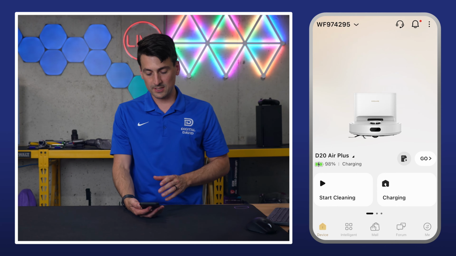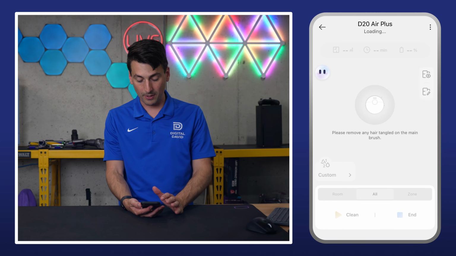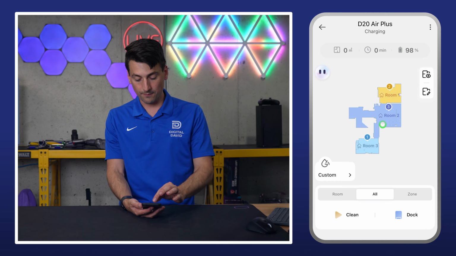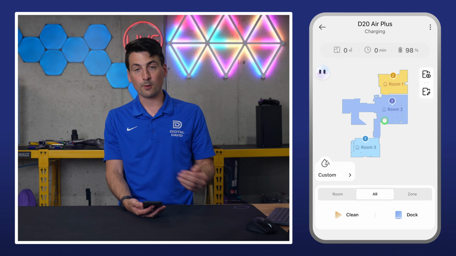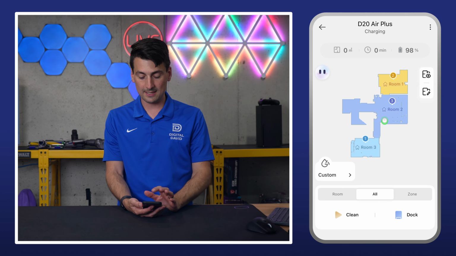So first things first, we're in the app right here with our D20 Air Plus selected. We're going to hit that go button. It takes us into our device where we can view our map. And on the right-hand side, we have two map icons. The first one has an eyeball. The second one has a pencil.